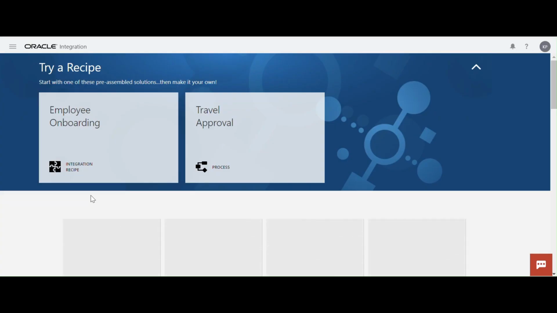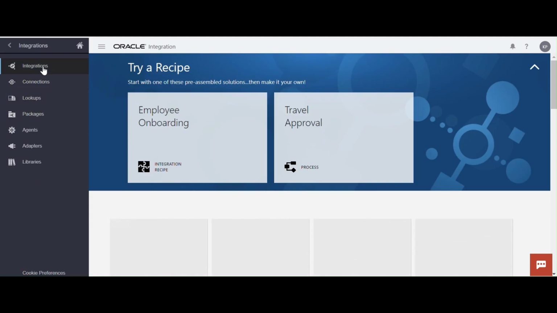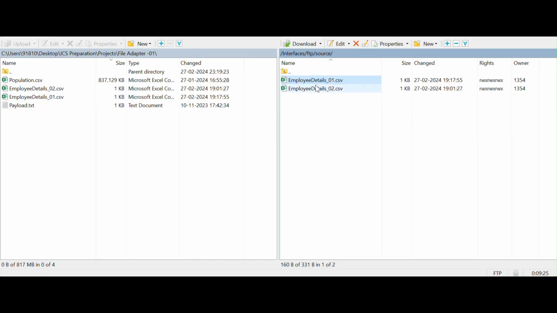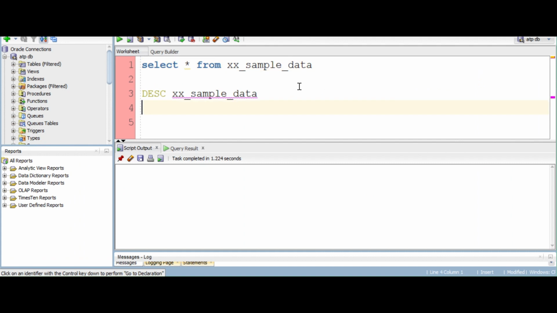I just connect to the OIC application. So let's start creating an integration. Click on integration and integration. In order to create an integration, we need two connections: one connection to access your SFTP location, and another connection to insert the data into our ATP database tables.